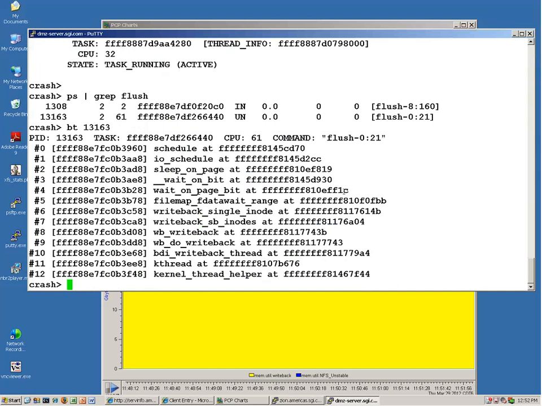So again, like you said, they're all on this wait on bit, wait on page bit. In this case, this flush daemon is trying to flush an inode, it looks like, from that file system. And this will show up as IO8 since it's an IO_schedlock.